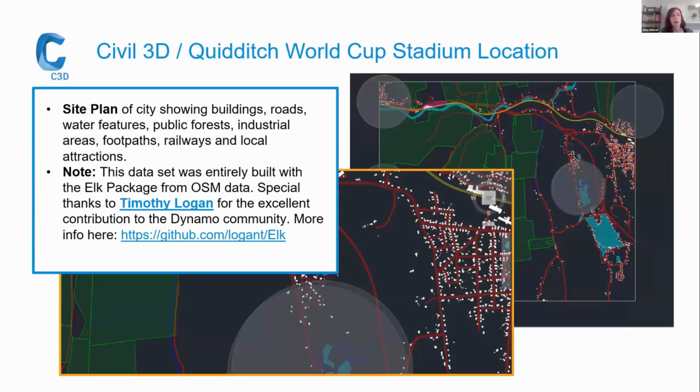Next, we have a landscape in Civil 3D that we use features from to make decisions on where to locate the Quidditch World Cup Stadium. So this is just taking a site, and thanks to Timothy Logan for the excellent ELK package, which we use to assemble the context design. And this allows you to make informed decisions in a site about where to place the Quidditch World Cup.